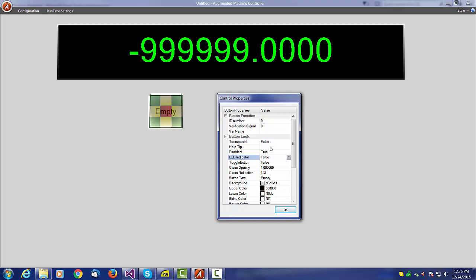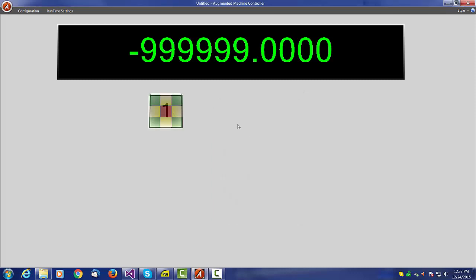For help text, I don't think anybody's moronic enough to need an explanation that that's the number 1 button, so we'll leave that alone. The text, of course, will have to be changed from empty. Let's just change it to a number 1. Colors are fine. We won't worry right now about border shapes and all that kind of stuff. I leave that as an exercise to you. So here we have a number 1 button.